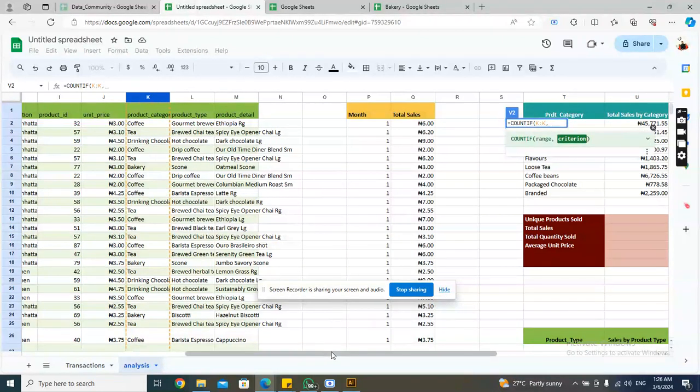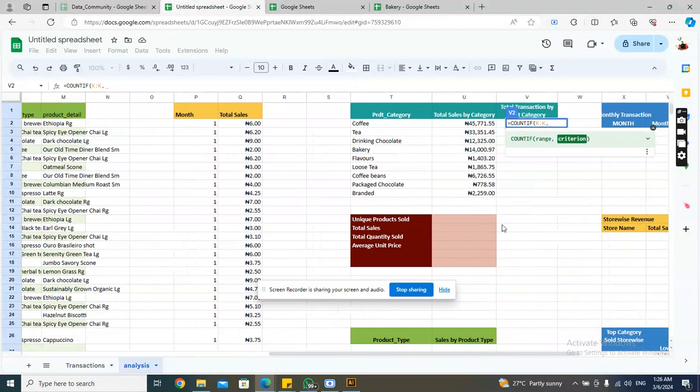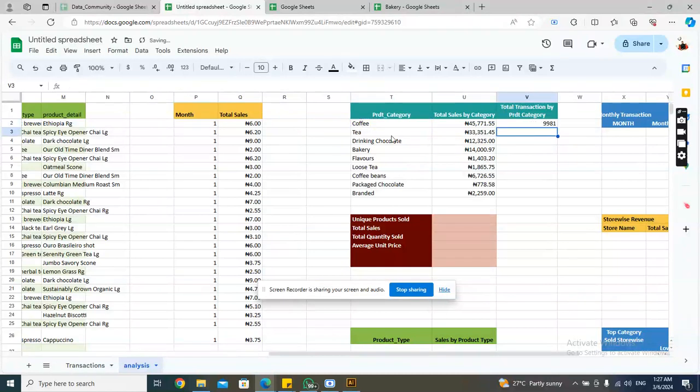The next is what is the criteria you're using to check for that? What is it counting with? Our criteria is coffee. So we want to know how many transactions took place on the coffee. You close your bracket and you press enter. So there are 9,981 transactions carried out for coffee alone. So you can do the same by dragging down the blue point there, and it gives you each transaction that took place in each of the product categories.